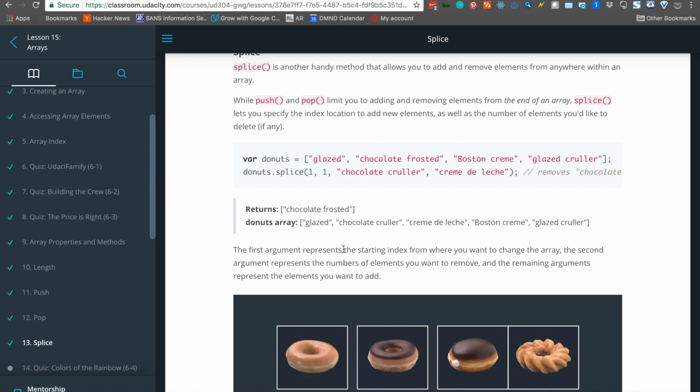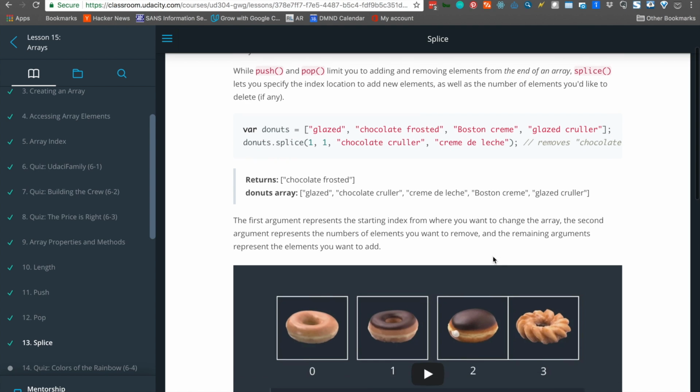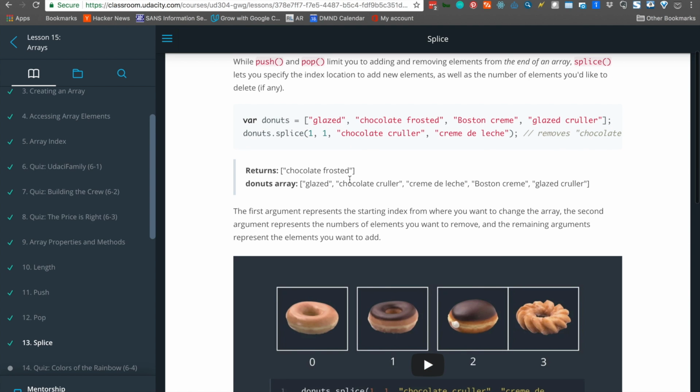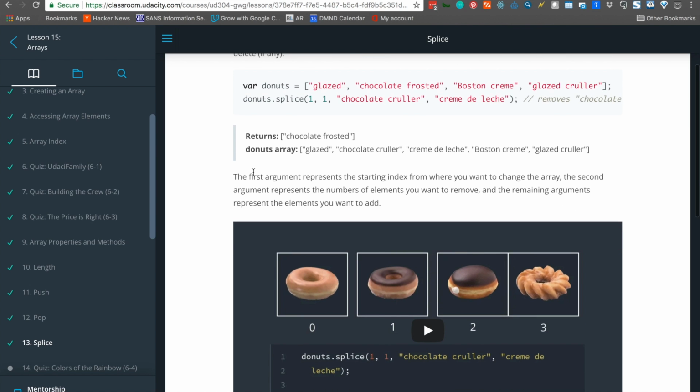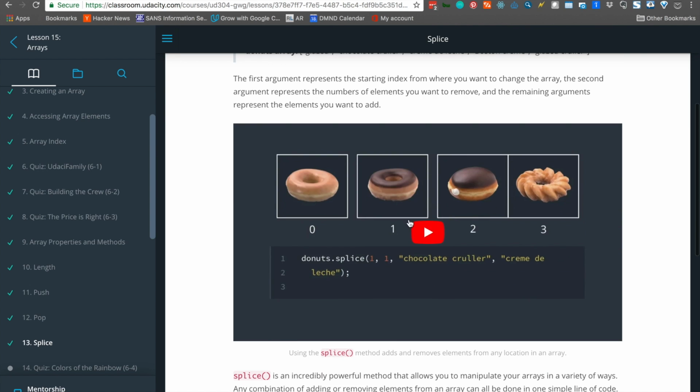The first argument represents the starting index from where you want to change the array. The second argument represents the number of elements you want to remove. So the starting index for where you want to change, and the second represents the number of elements you want to remove. So the index and what you want to remove. So you can actually remove 2, and then you can remove 3, and it'll add just these 2. Okay, so we're good on that.